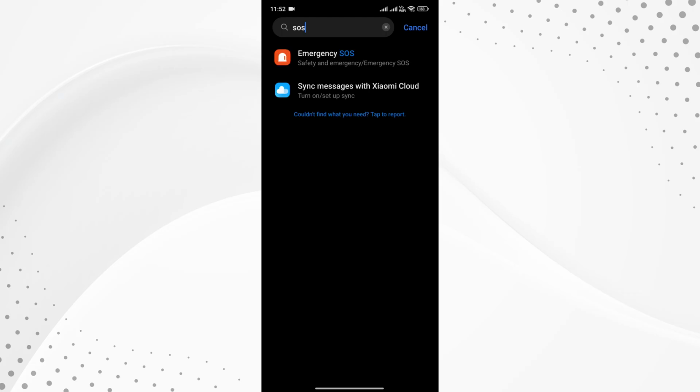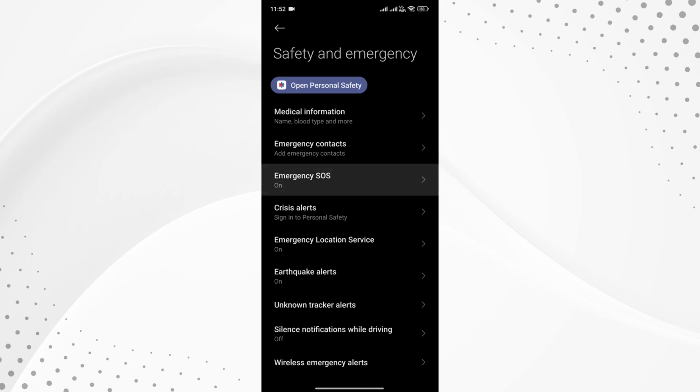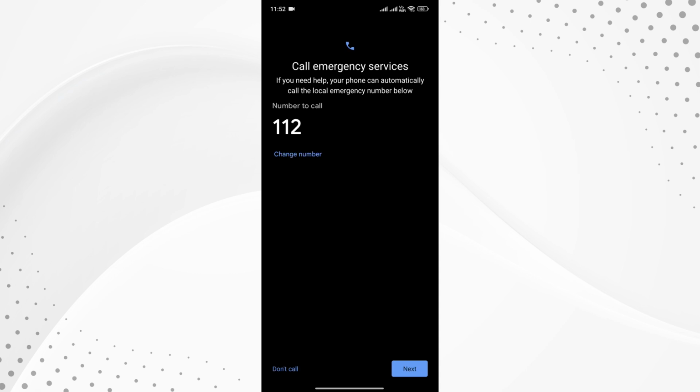Next, you'll need to set it up to ensure everything works correctly. Simply press Start Setup and follow the prompts. The first thing it will ask you is to enter your emergency contact number. For my location, the number is 112, but it will automatically show the appropriate emergency number based on your country. Once that's entered, click Next.